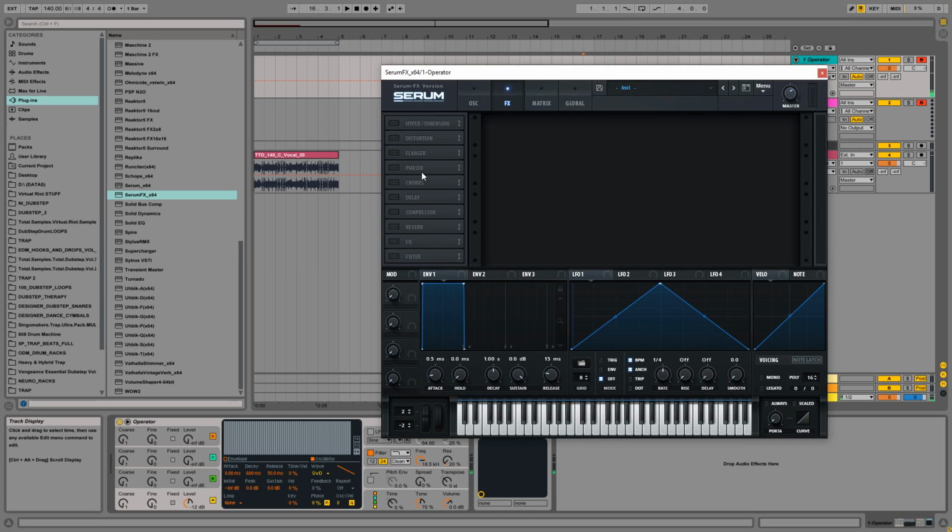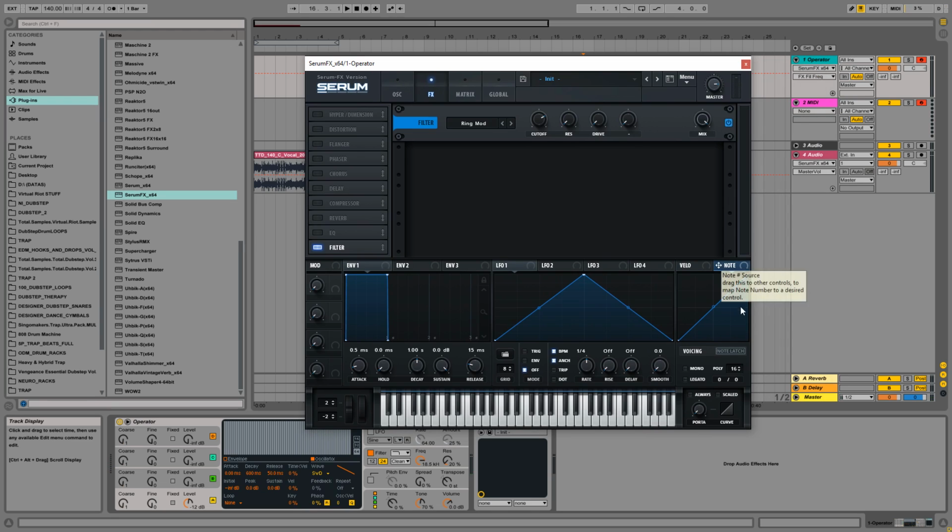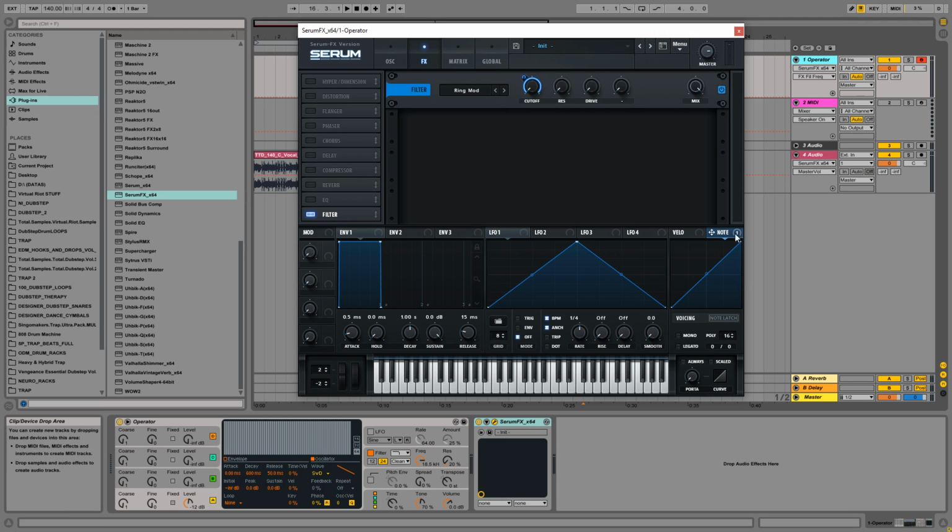So we have the saw, and I would like to use a filter, and this time a ring modulation, which is a very handy thing in Serum. I really love using ring modulation, but it is a problem if you want to use the note section as a modulator. Sorry. There is a problem for you if you don't send any MIDI message to operator and SerumFX, because it won't follow the note.